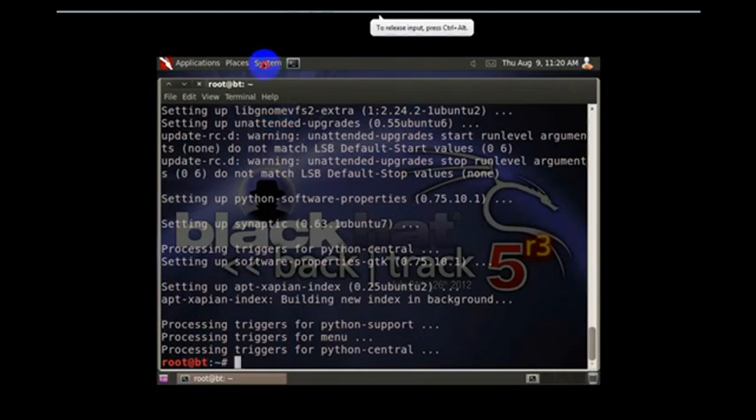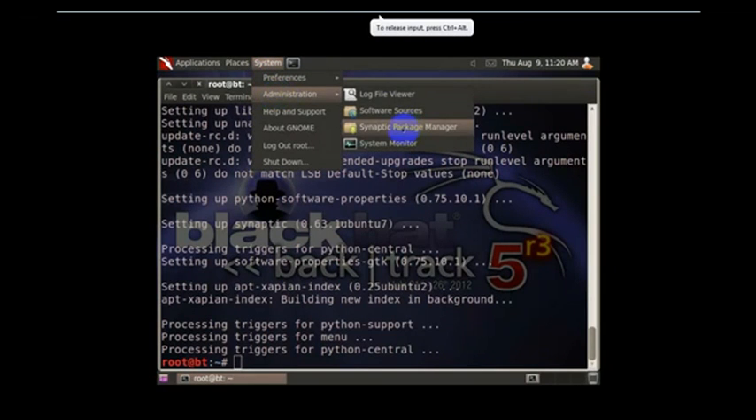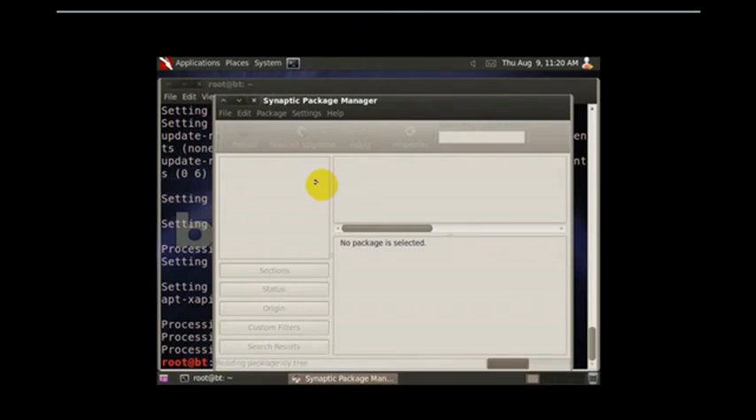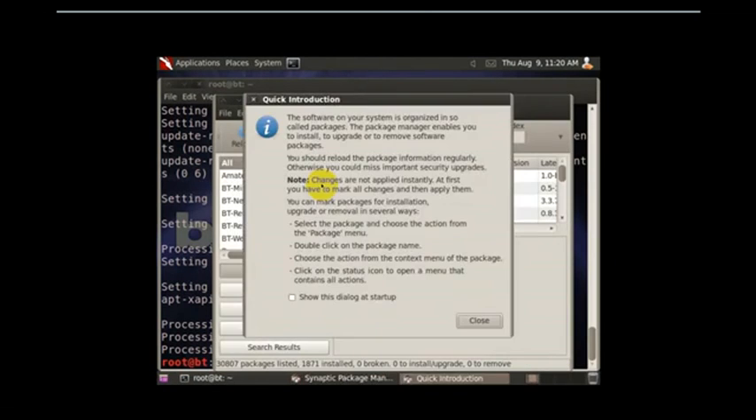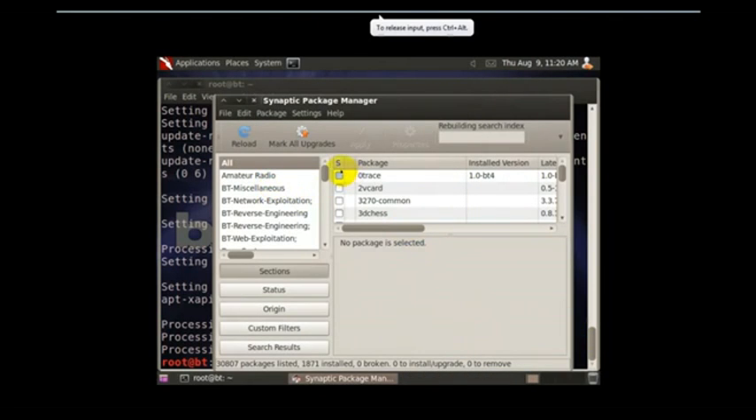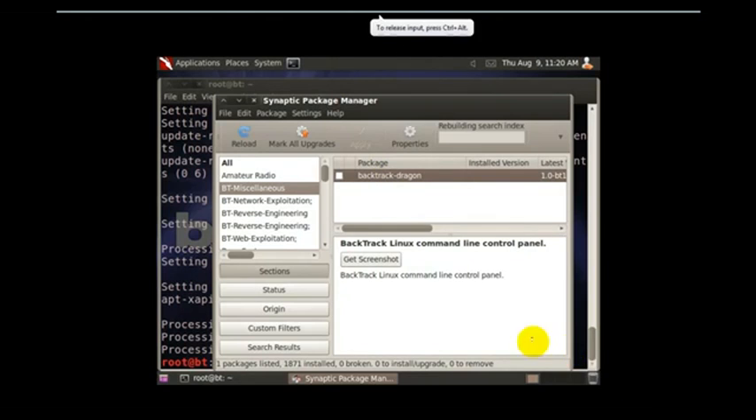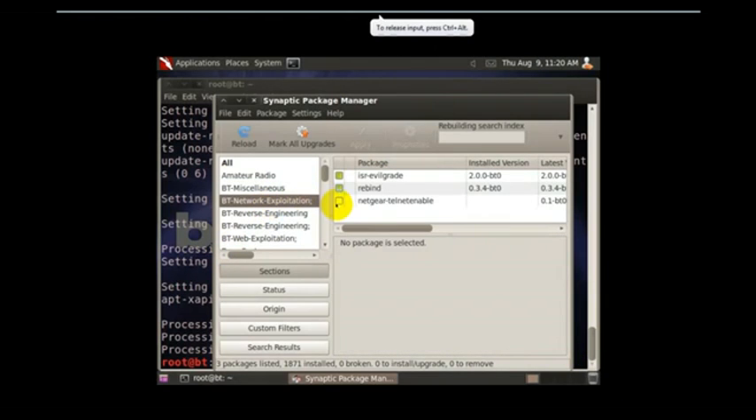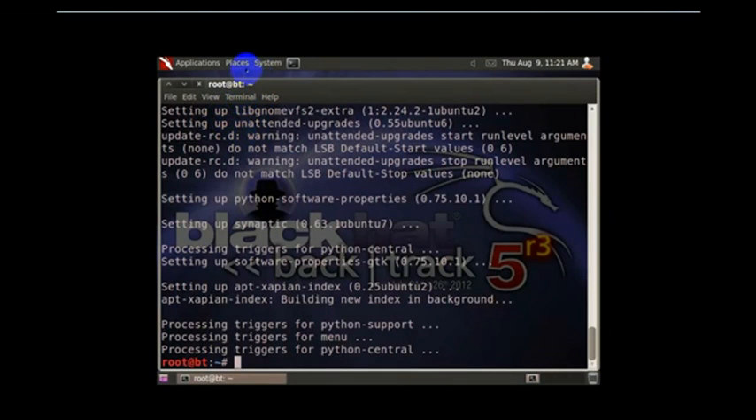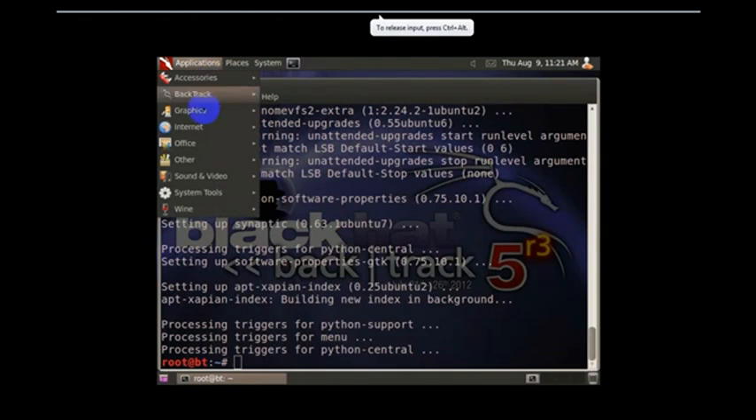And there we go. So now if we go system administration, we have Synaptic Package Manager. Then we just go close, and there we have it. That way you can just go through all your different miscellaneous tools and install them, or there's just so many different things there. You can add your different repositories, so here we go. So that's basically the install.